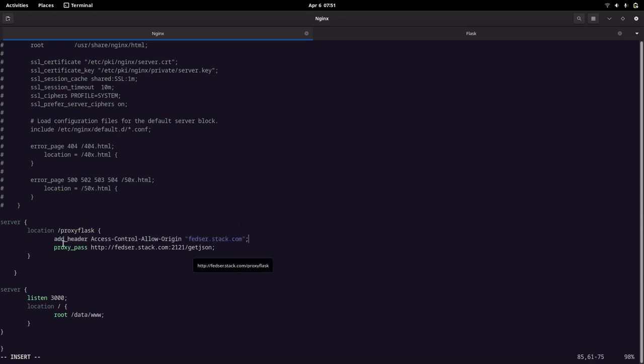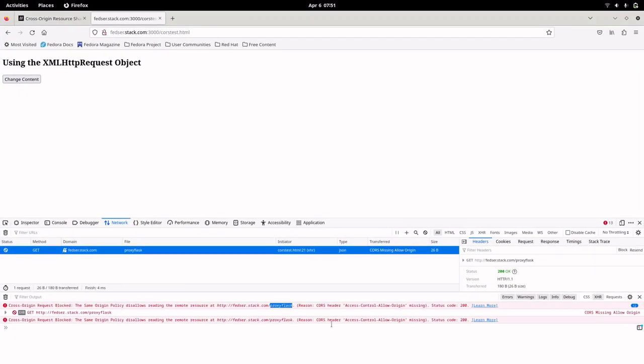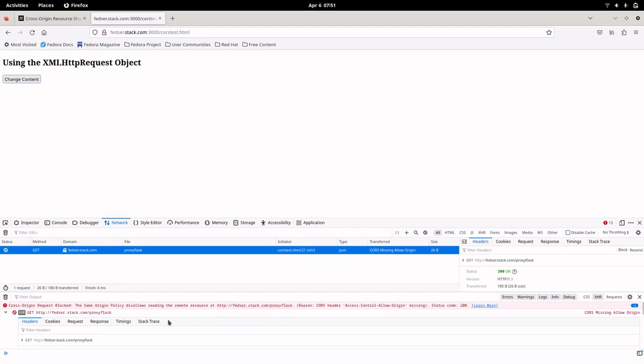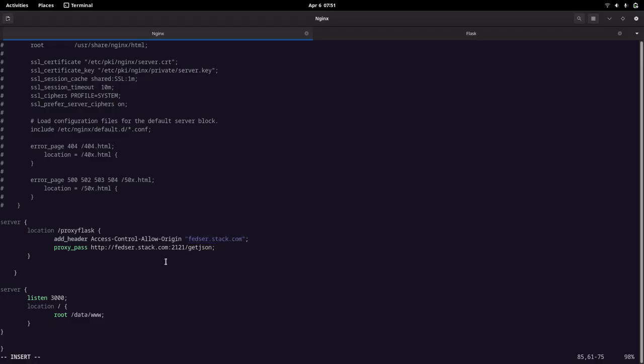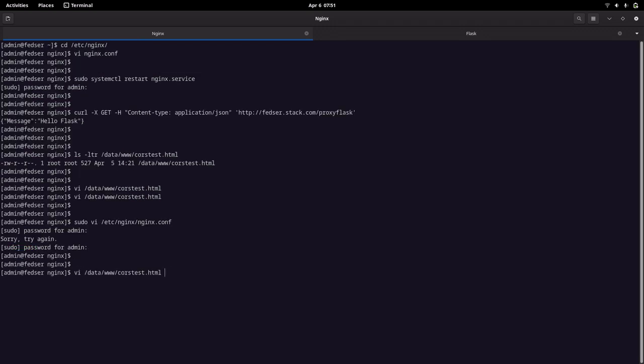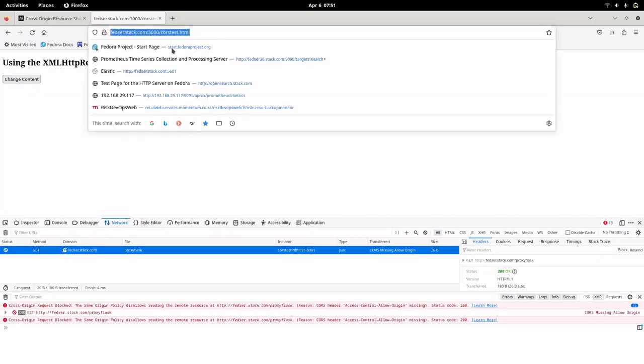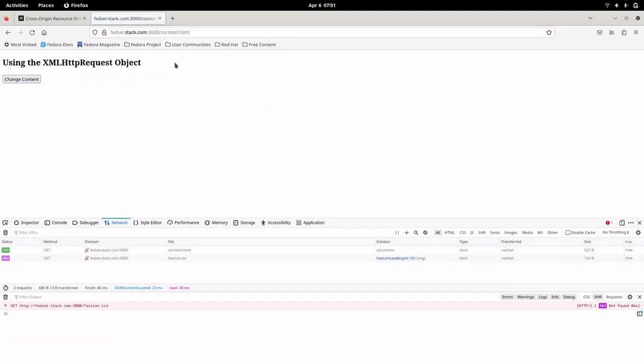I have added a header with Access-Control-Allow-Origin and the value as fetcher.stack.com. Let us see how this is going to behave. Let me save this one and restart our nginx service. The nginx service is restarted, and now let us try to access this. Let me clear this one.